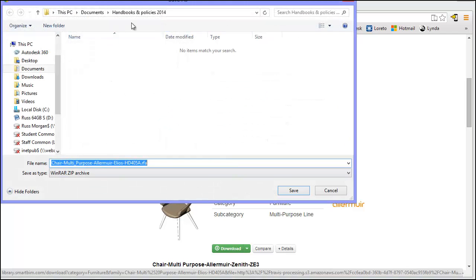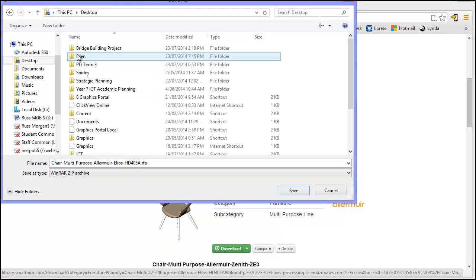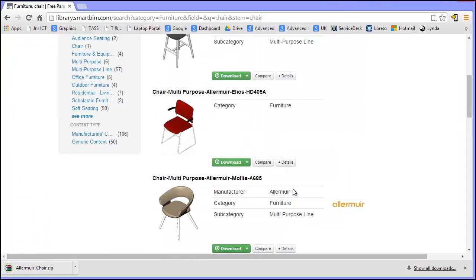It needs to be saved somewhere, so for the time being I'm going to put it onto my desktop. Don't need the big name, in fact I'm not even going to call it that. I'm going to call it an Alamure chair. Doesn't really matter what I call it as long as I remember where it is, and I'm going to save it. Now you can see that's saved almost instantly.